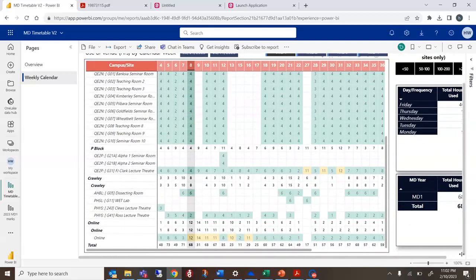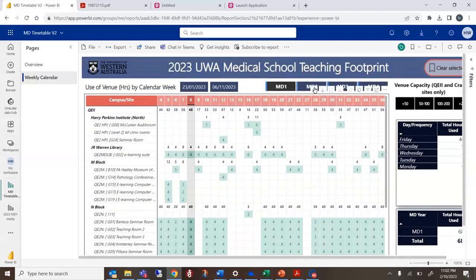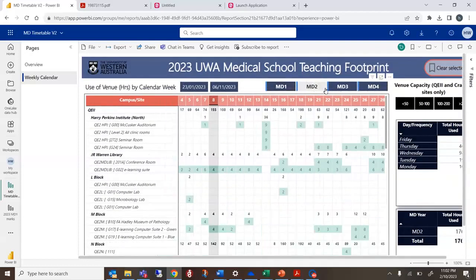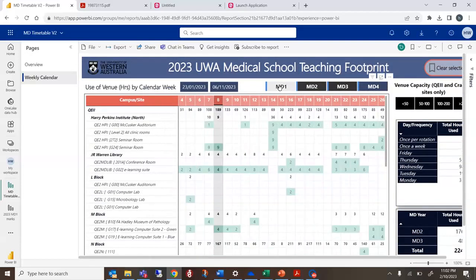And if we go down a little bit further, we've also gone to the effort of timetabling the online teaching so that we know that the online teaching is measured in some way and captured in the volume of student learning. And if I come up a little bit higher, you can see that I've comfortably got 4 hours available to me in the e-learning suites. Let's add in the other teaching facilities. So let's add in MD2 and let's add in MD3.